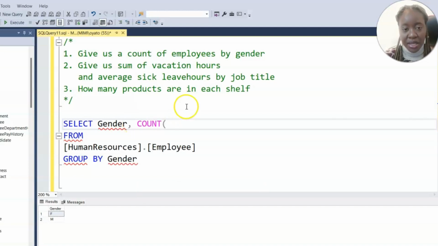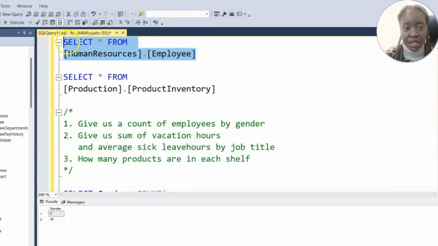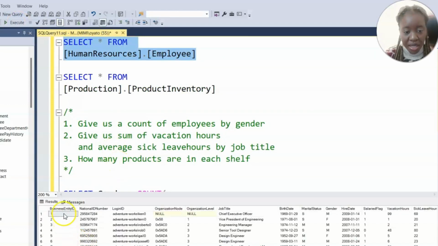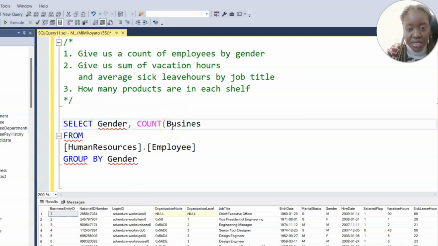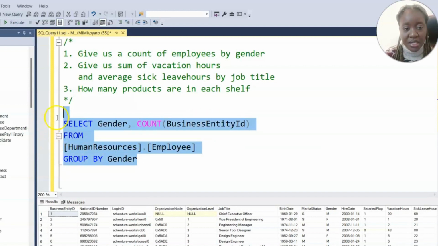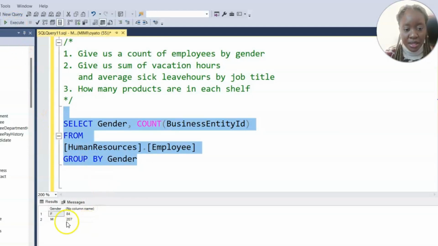If I go back and run the select star here, we can see that we have business entity ID, which is a non-duplicated record here. So we want to count the business entity ID. I'm going to say business entity ID. And now if I execute this, this is fine. Now it's telling us that we have 84 female and we have 207 male.